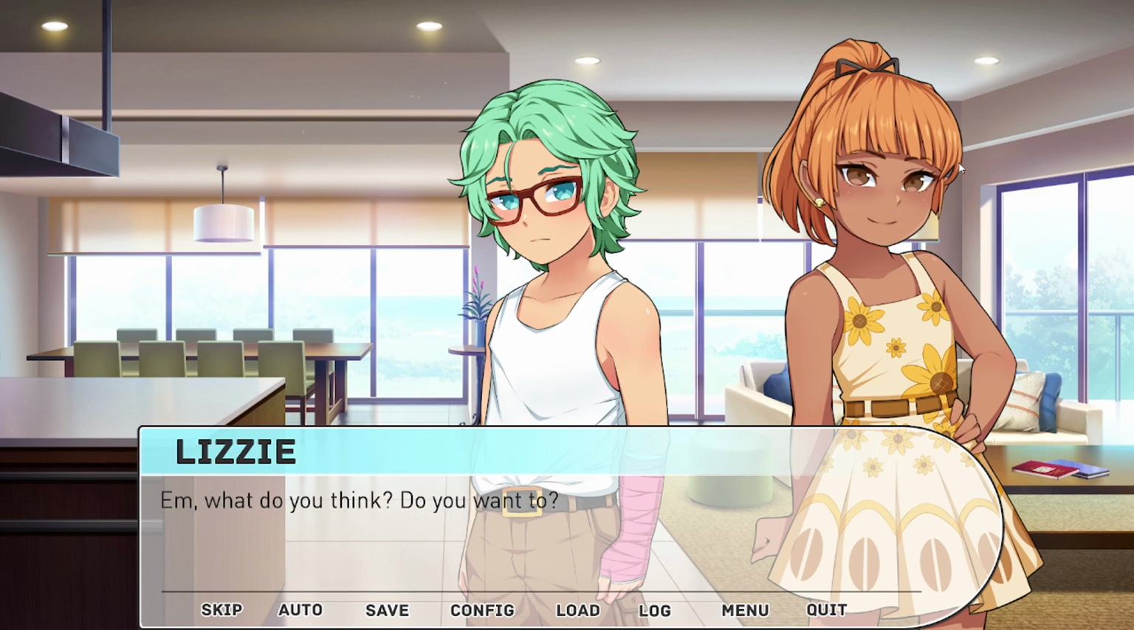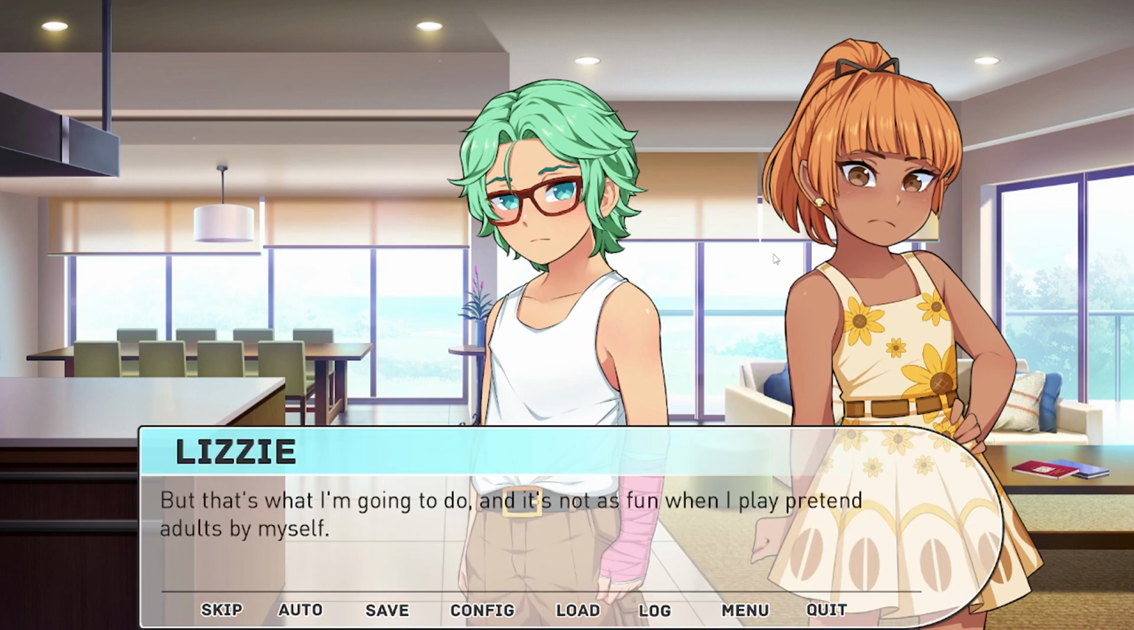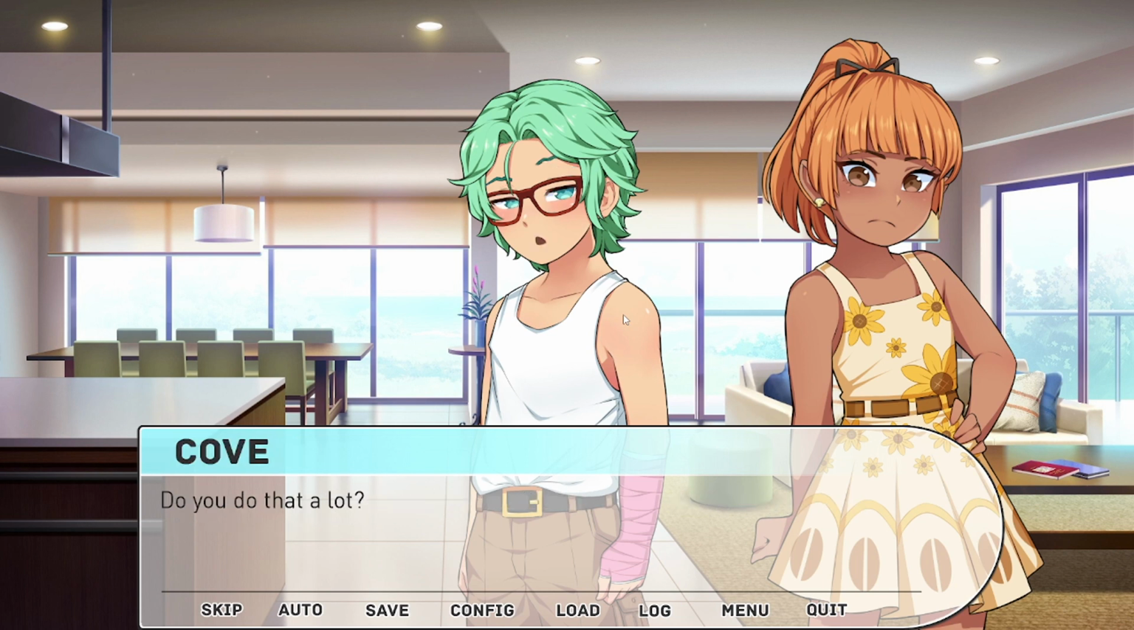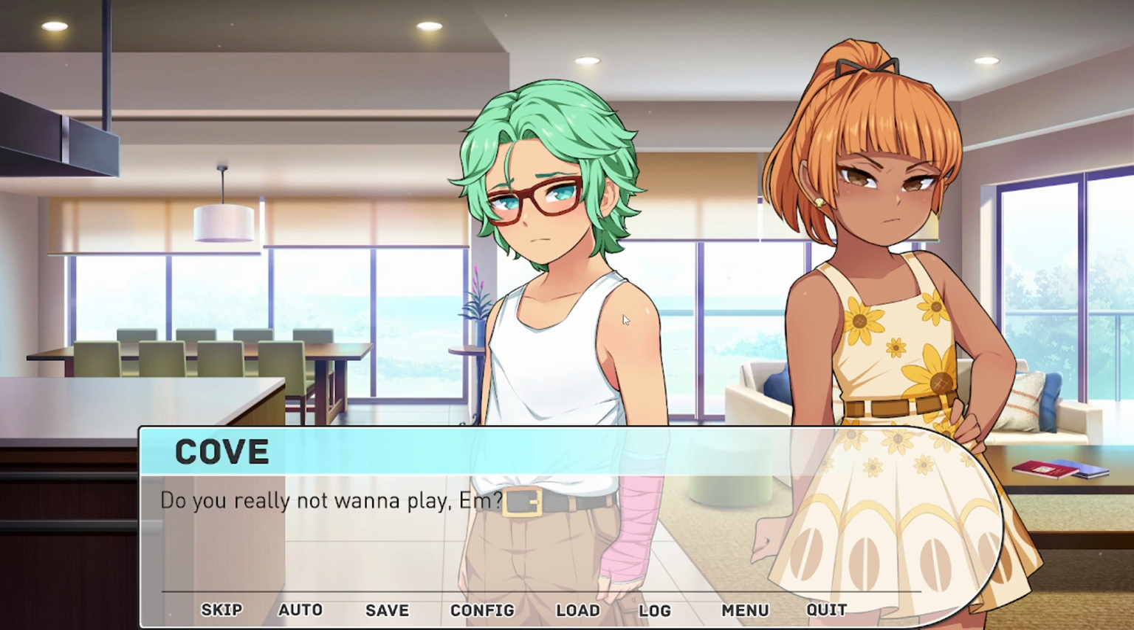What do you think? Em, what do you think? Do you want to? I bet we could come up with something else. But that's what I'm going to do, and it's not as fun when I play pretend adults by myself. Do you do that a lot? What's it to you? Looking at Lizzie, it seemed Cove felt he could understand where she was coming from, and he sighed. Do you really want to play, Em? It was clear he wanted some way out, but still felt guilty about it.